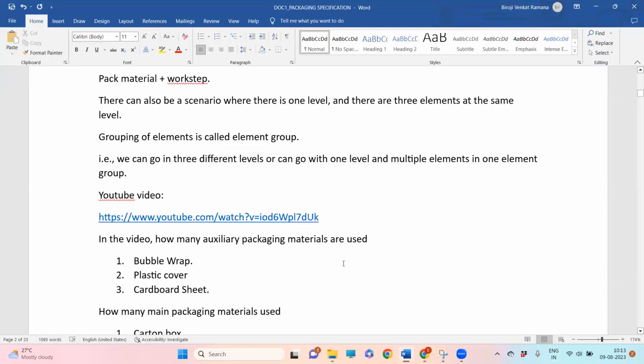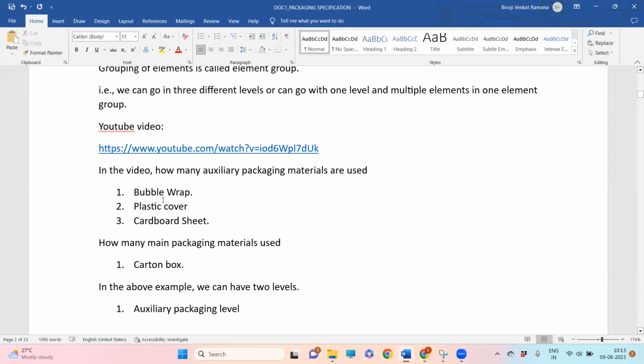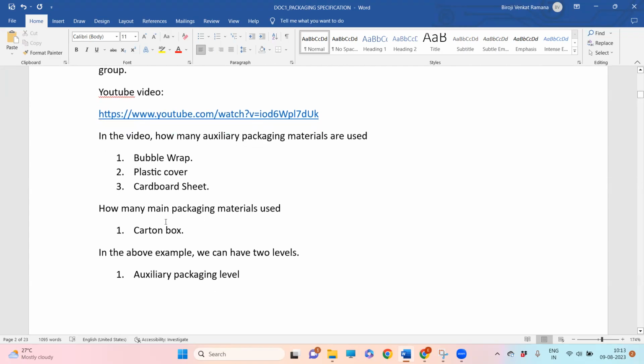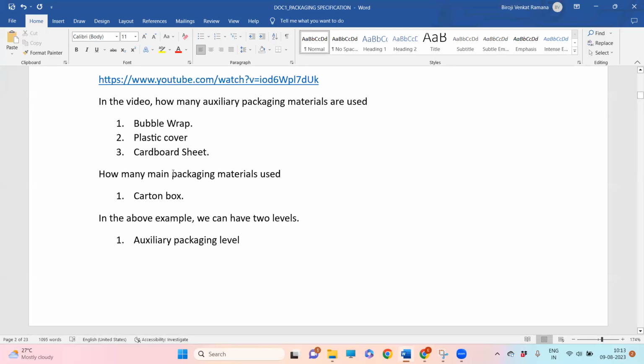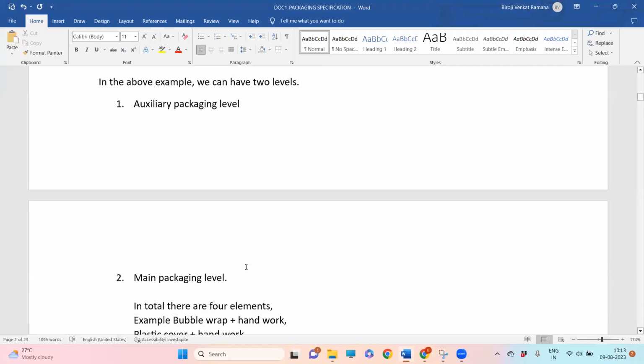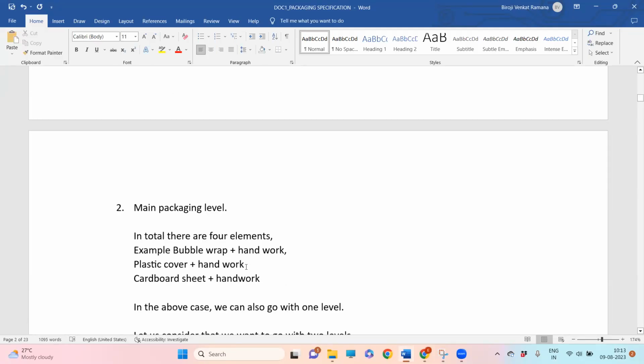Now if you have observed that carefully, there were three auxiliary packaging materials that were used, and we have one packaging material used. So in the above example, you can have two levels. One is the auxiliary packaging level. Under the auxiliary packaging level, you can have three elements. One is bubble wrap plus wrapping, then plastic cover plus work, and the third one is cardboard sheet plus work.